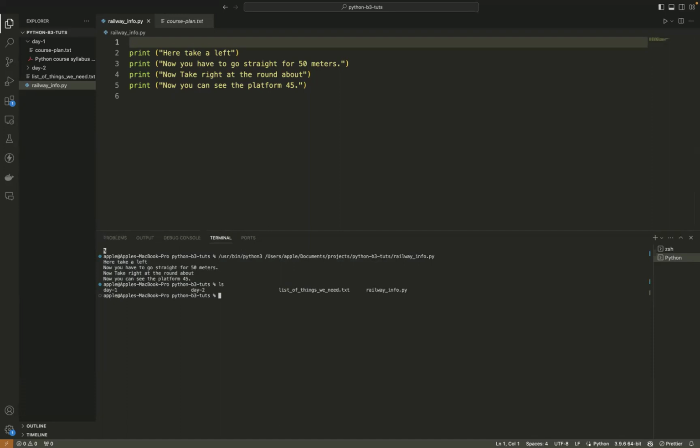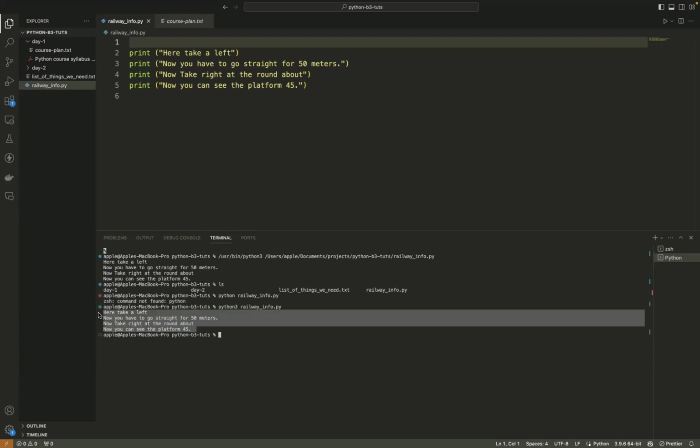Another way of executing your code is Python. Python is the word that you have to use to run all your Python related files. Because we are running Python source code right now, you have to use the Python word in front of every Python file. The file name here is railway_info.py. Python space railway_info.py. If I execute that, sorry, I have two different versions. Let's run it with a specific command. Python 3 is the right word to execute it. Now I could see all my instructions here.